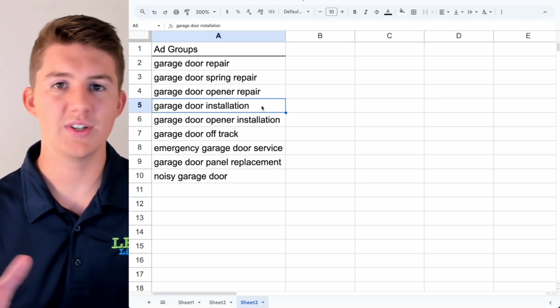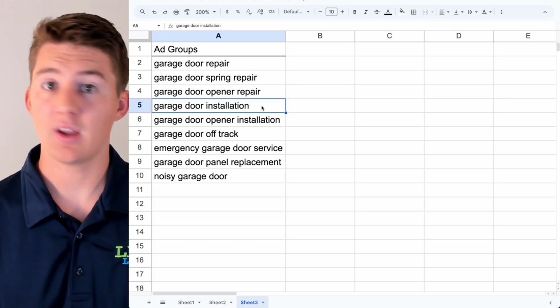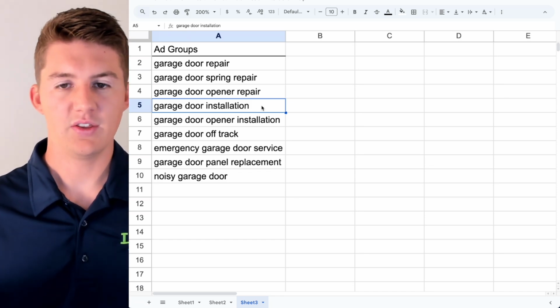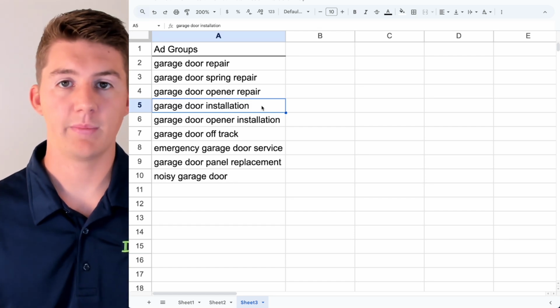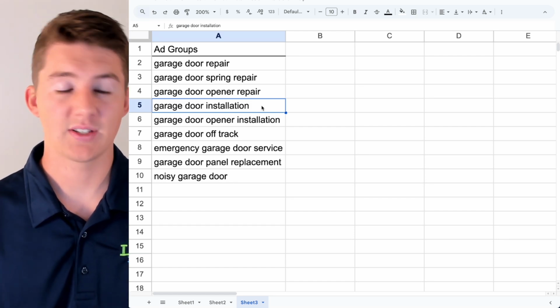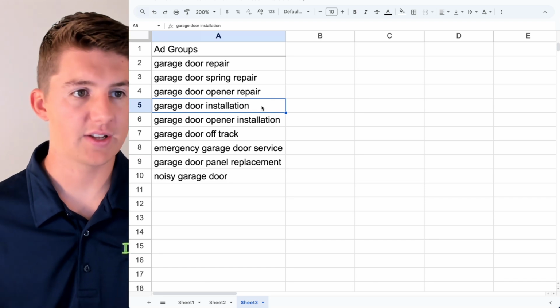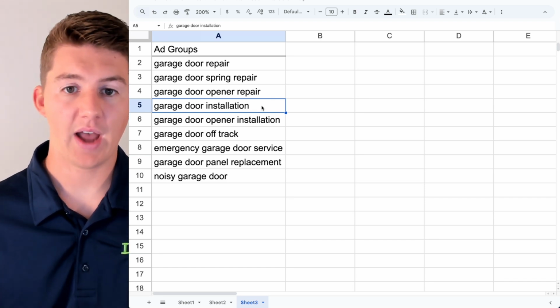That's too different. Even though it's all the same service, it's your garage door repair company, that's what you do. You need the message match all the way through, because that is what really gets the high conversion rates. That's what gets the clicks. That's how you get customers from Google Ads. So that's kind of what we need to do in the ad group section.